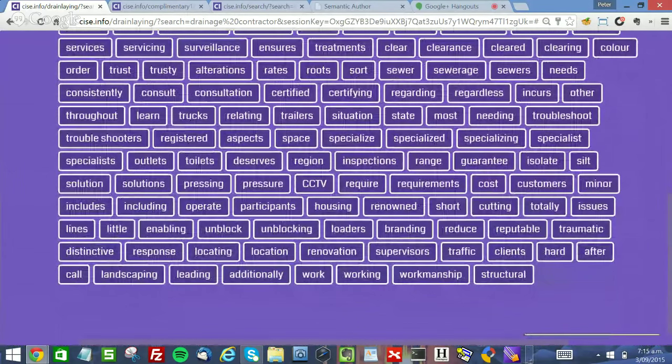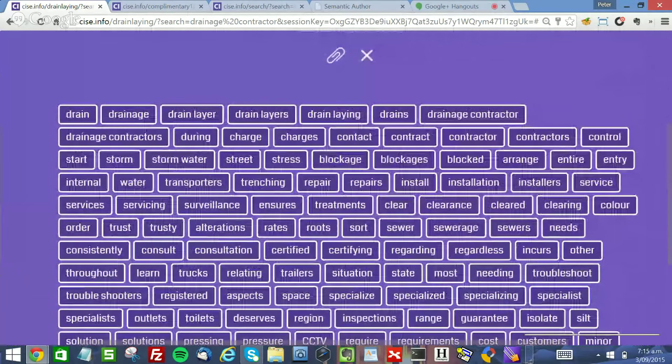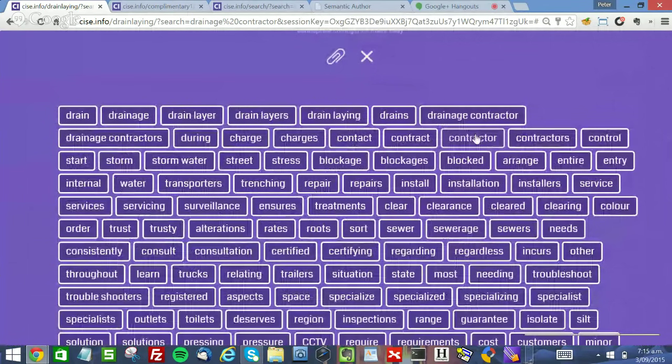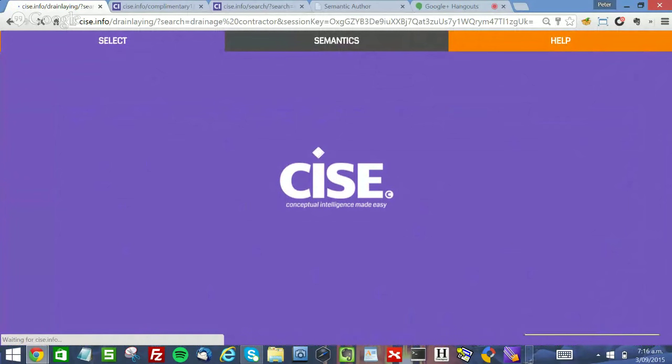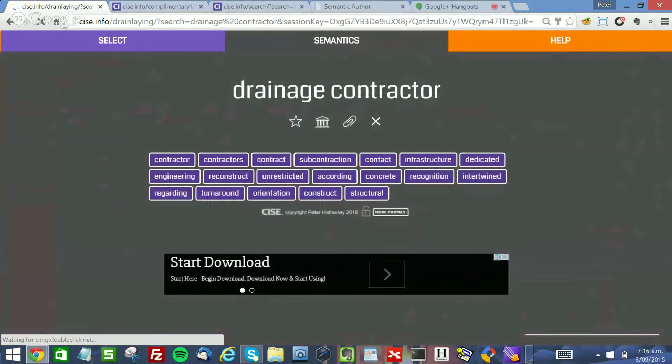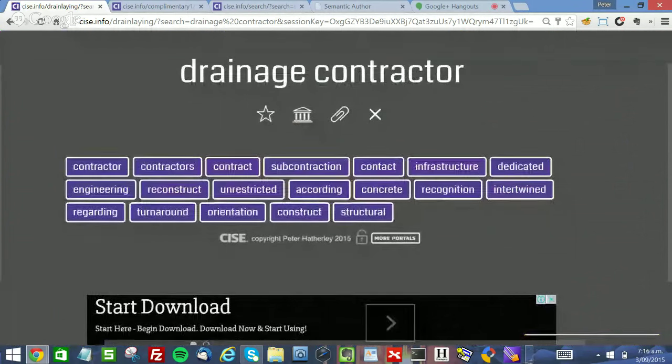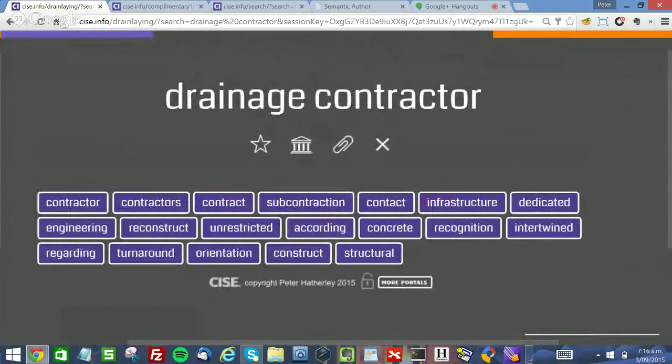If we go to drainage contractor, you can see how well CISE works. I'll just have to press that. Sorry, long press. When you're actually using this, it's most important to remember that it's a long press, because you select by a single press and then it's a long press. I'll zoom that up so people can see it better. So this is a result from CISE. Within this, we've created a unique data set for drain layers, and you'll note that everything that connects here is related to the industry.